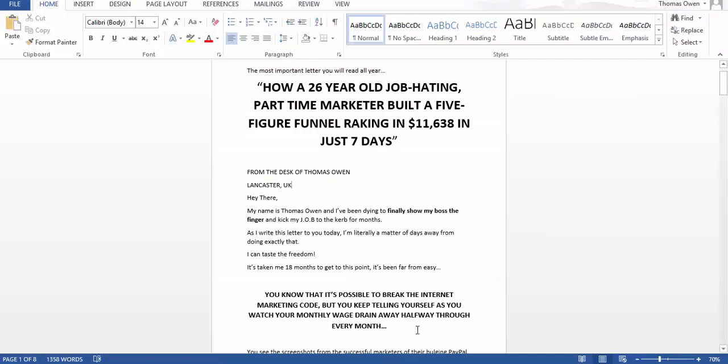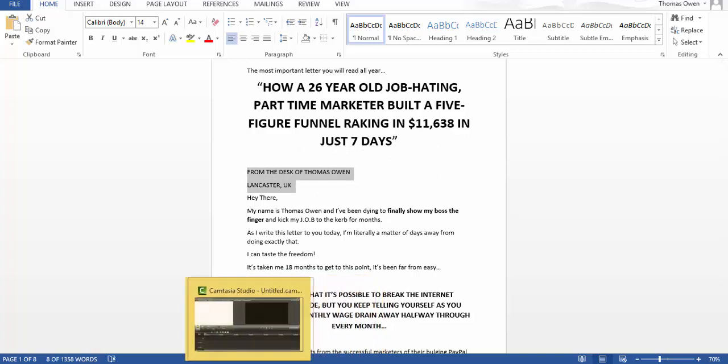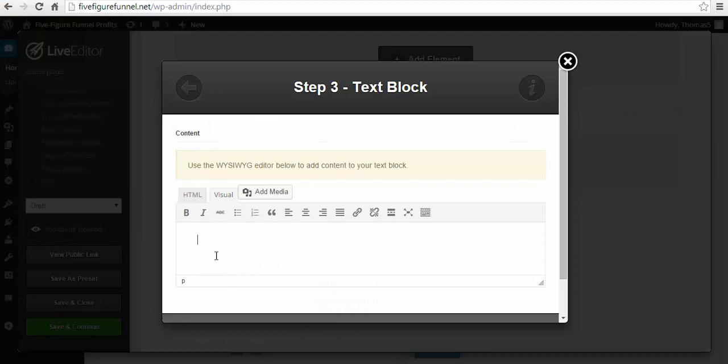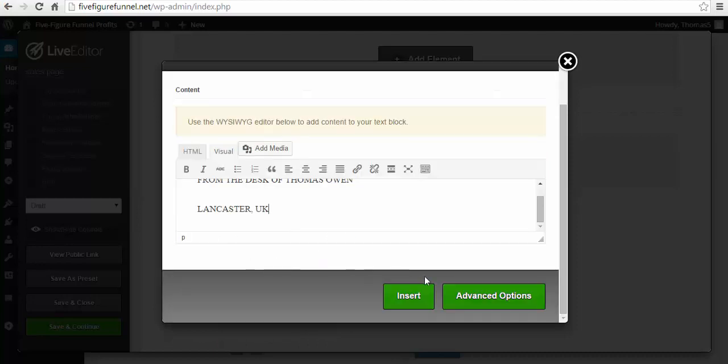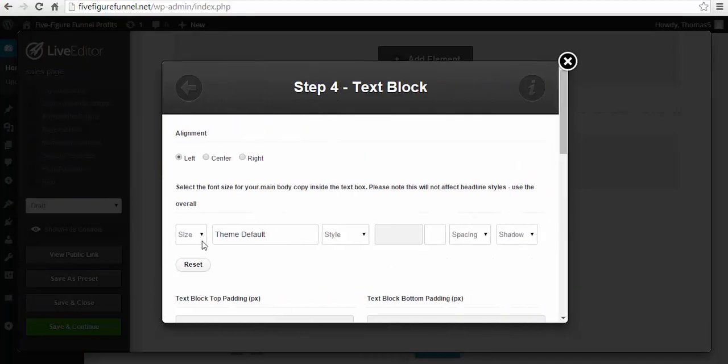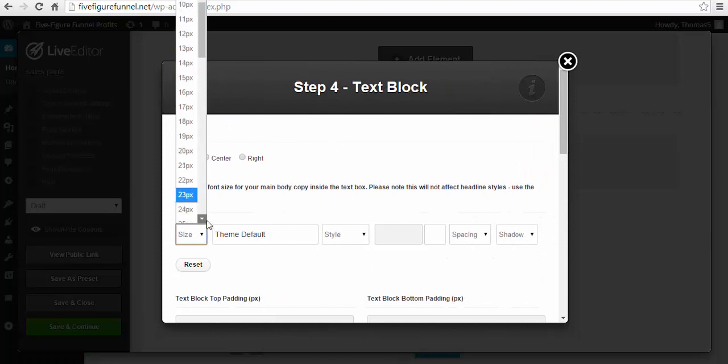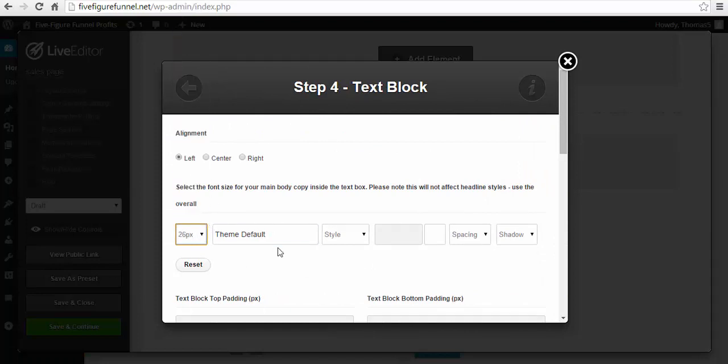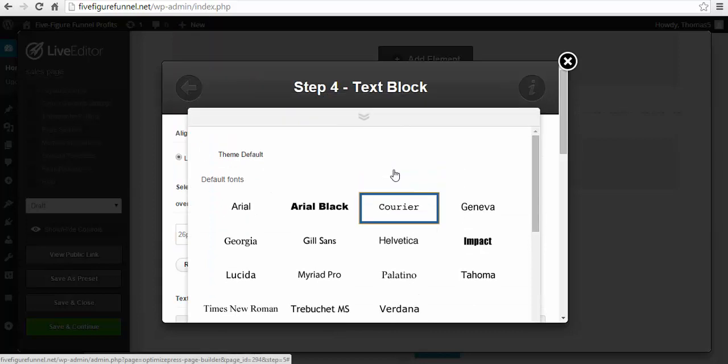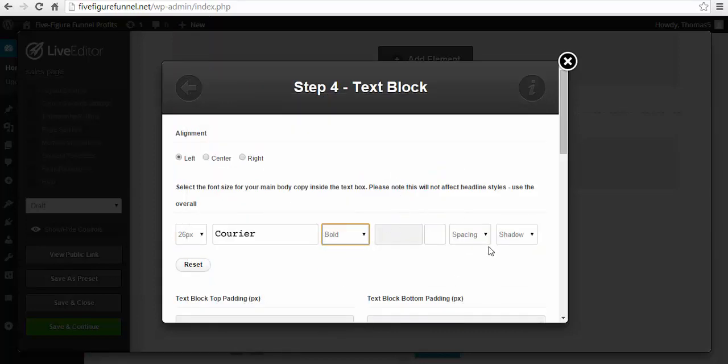I'm just going to head on over to the Word document, and I'm going to grab this text here from the desk of Thomas Owen, and I'm going to go back over to Optimize Press and just simply paste it in. I'm going to format it a little bit. I'm going to stick with 26px. I'm going to stick with Courier as the font. I'm going to make it bold, and I'm going to make it black.